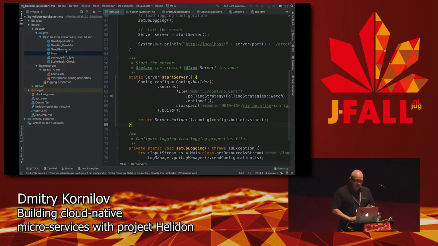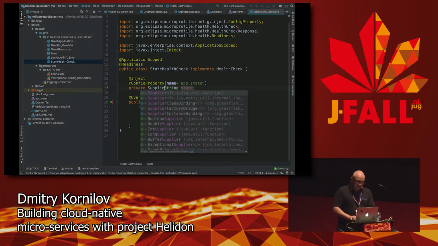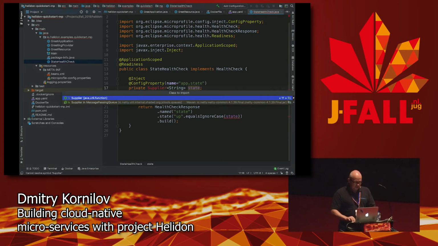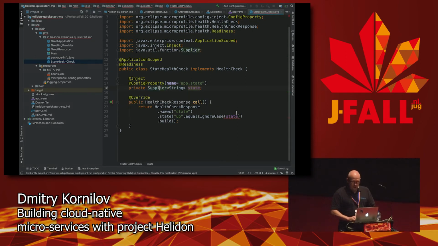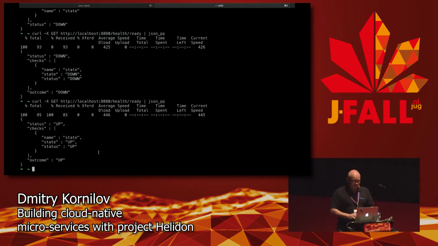Now let's change a little bit our health check, because in this case, it's not going to be string class. It's going to be supplier. Supplier of strings. And yeah, here should be get. Sounds good. We can build it now, but before doing that, let's just create that file, right?